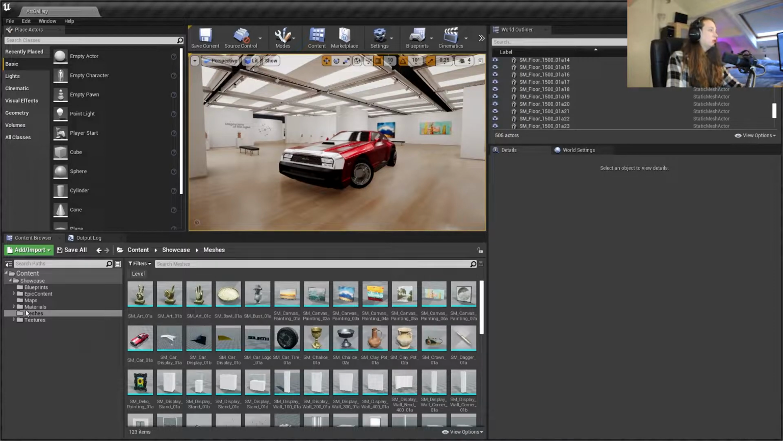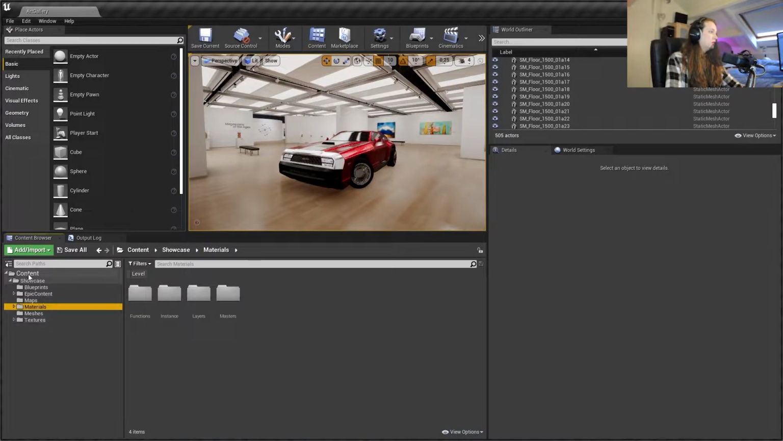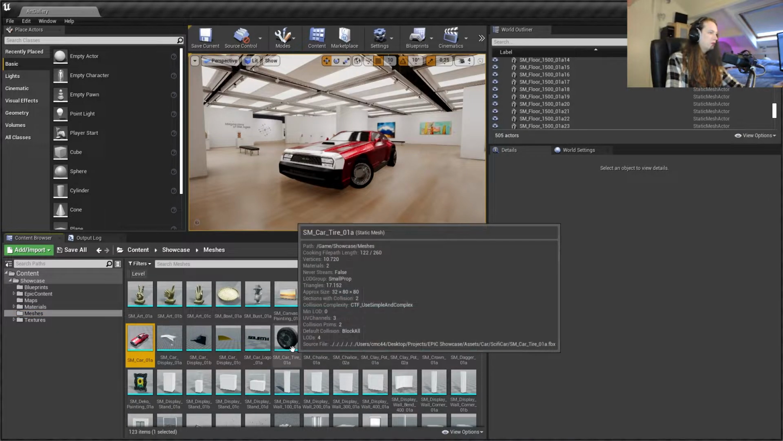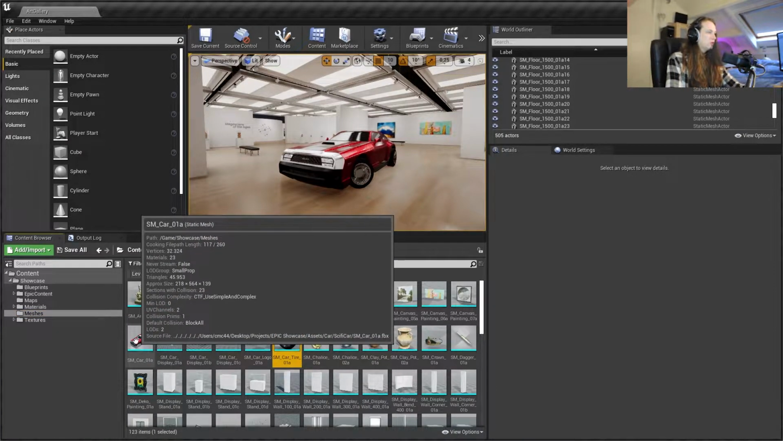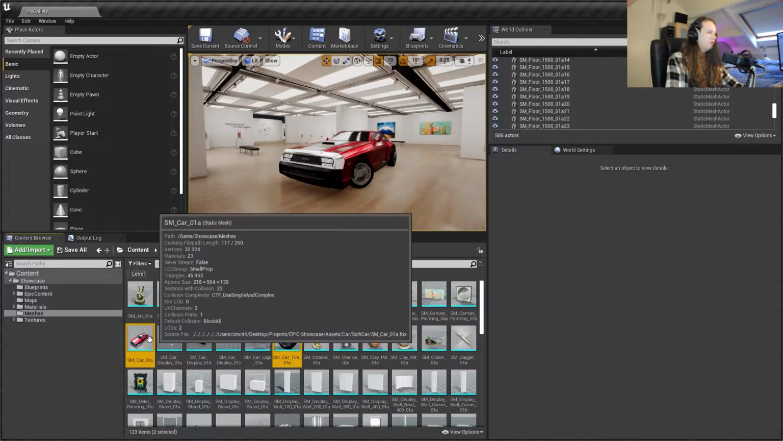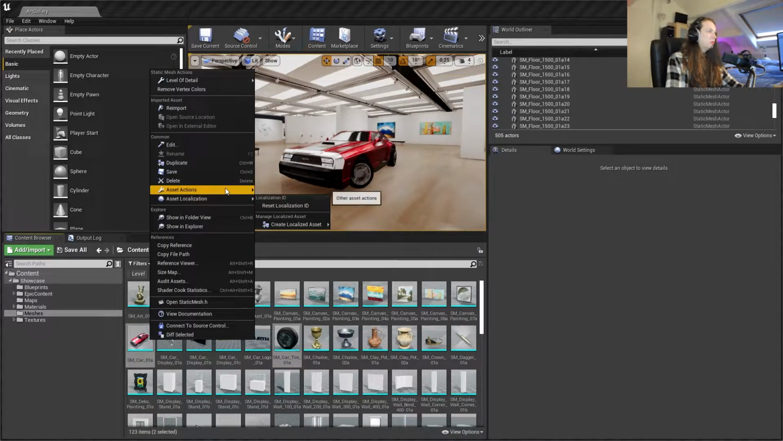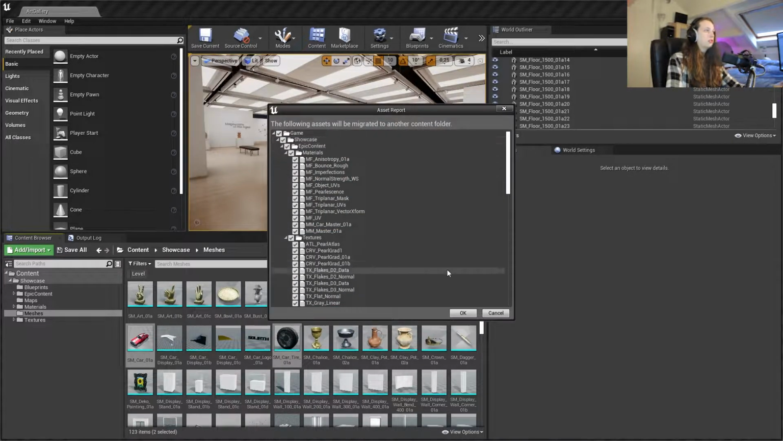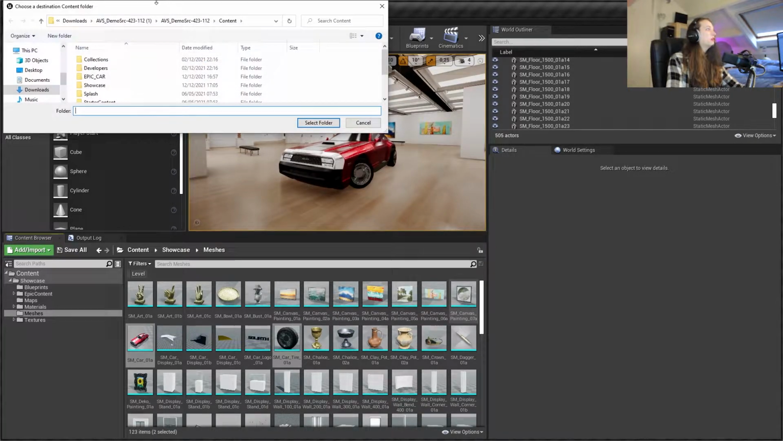So basically, what you want to do with the art gallery open, you want to go to meshes. So that's showcase and then meshes, and there you will find the car and the tire. You want to control-click them both, and then you basically want to migrate them. Just migrate them to your project. Let me click OK here.